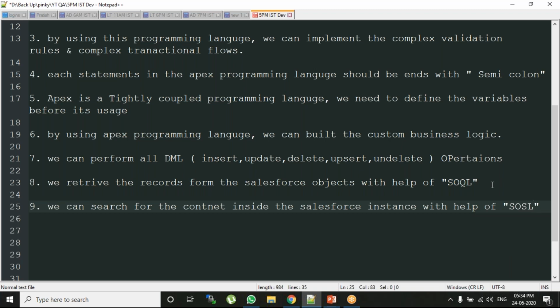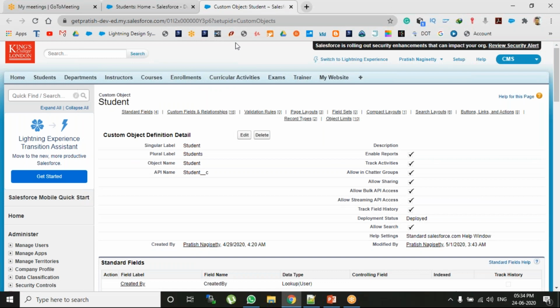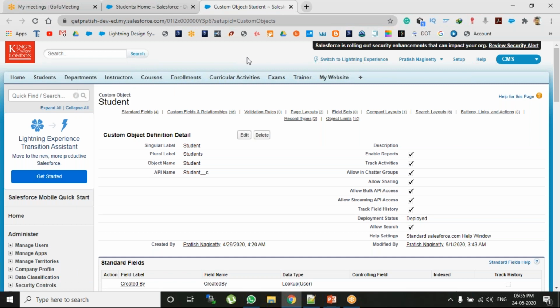For example, I don't know where that record is available. In the declarative model this is also available. Just go to the search box and type it. See here, 3 records where contact, 2 records where instructor, 1 record where contact. This is user. This is search.